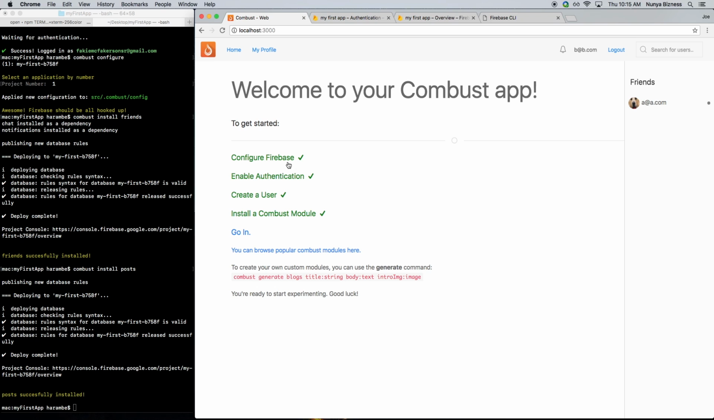The next thing that's also really important is the combust generate command. And you can use this to create your own custom code really quickly. So we can see this example here, combust generate blogs. So we want to create a blogging platform. And we're saying that our blog should have a title, which is a string, and a body, which is text. And the only difference between these two data types, string and text, is that string will show up as an input and text will show up as a text area, but they're both strings, obviously.